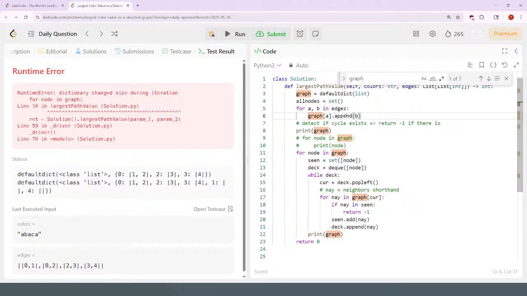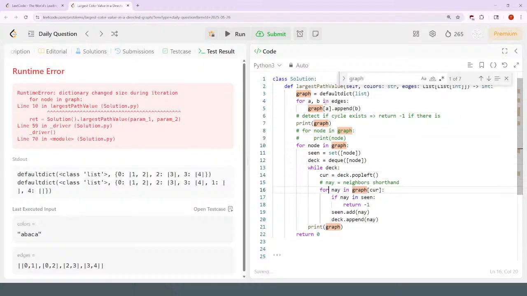Okay, I think maybe it just needs to be something like this. For every neighbor in graph of the current. So it's 0, 2, 3. So when does it index? Okay, so 4 gets put onto the deck, and then 4 gets popped, and then for every neighbor in that graph.